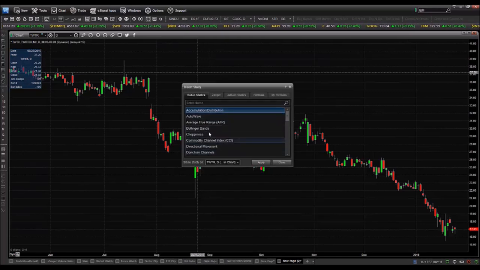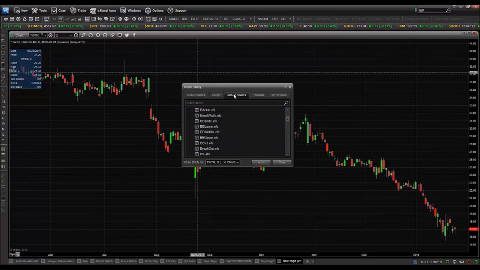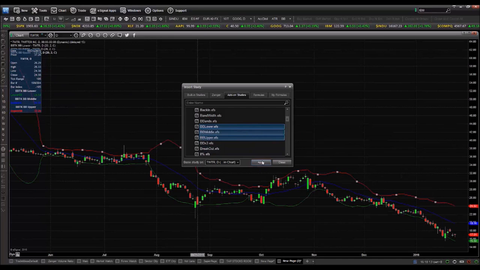Now, the basic studies that come with eSignal are here on the Basic Studies tab, but we're going to be using the add-on studies. So here's the Bollinger Band toolkit, and we are going to select the middle, upper, and lower Bollinger Bands by pressing the Control key and highlighting all 3 of these. We click Apply, and there we have our basic candlestick chart of Twitter with Bollinger Bands. The default width is plus or minus 2 standard deviations, and the length of the calculation is 20 periods. We'll accept the defaults that came with the program.